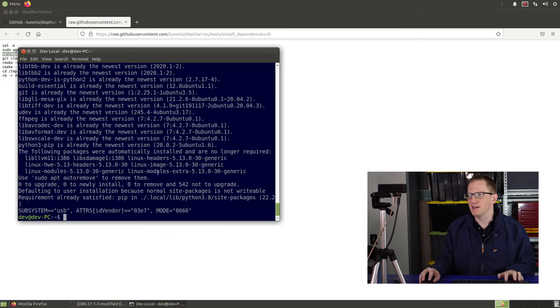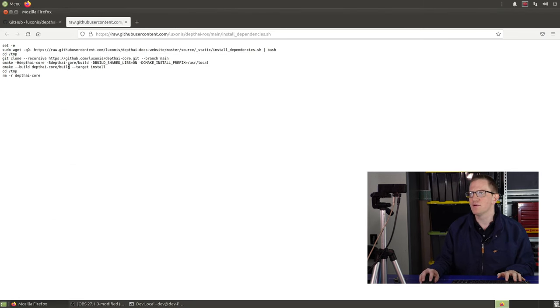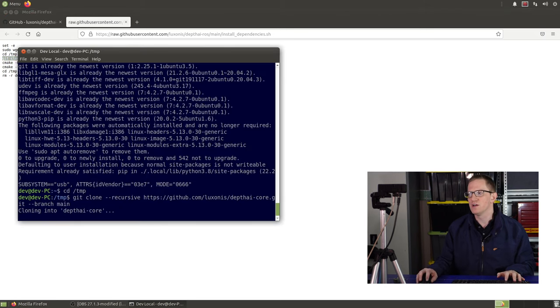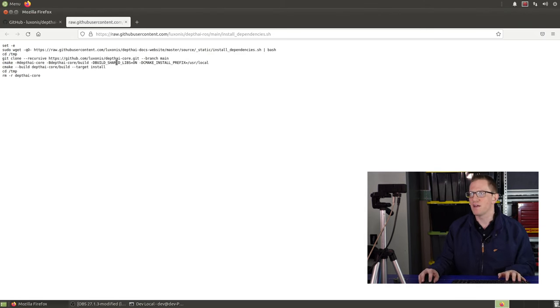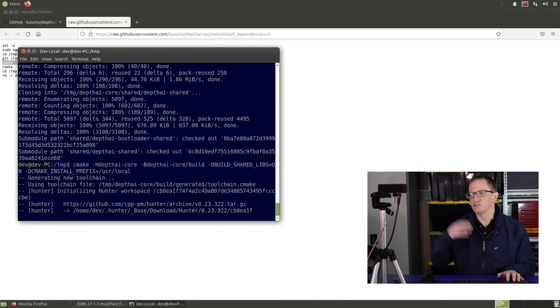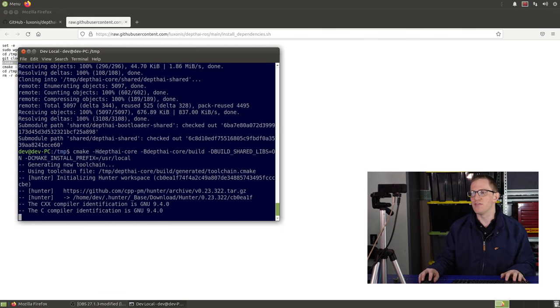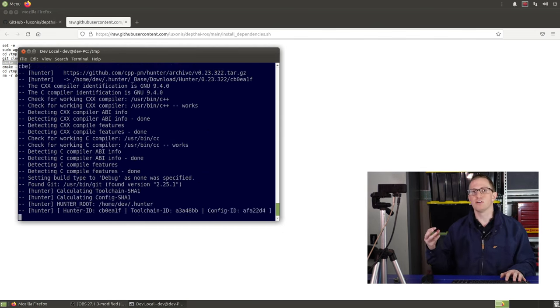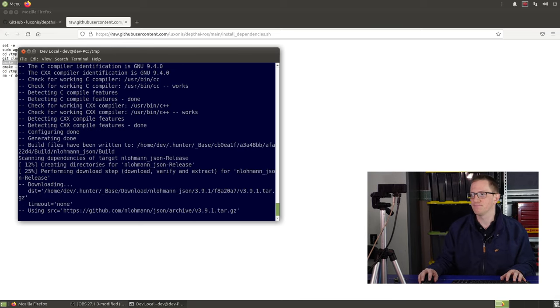We're just gonna go ahead and execute the rest of these commands now, one by one. What they're gonna do is download the source code for the actual main DepthAI library and driver, and that's gonna install that onto the computer. It's gonna build it from source, install it onto the computer, and then the ROS driver is gonna utilize that library.